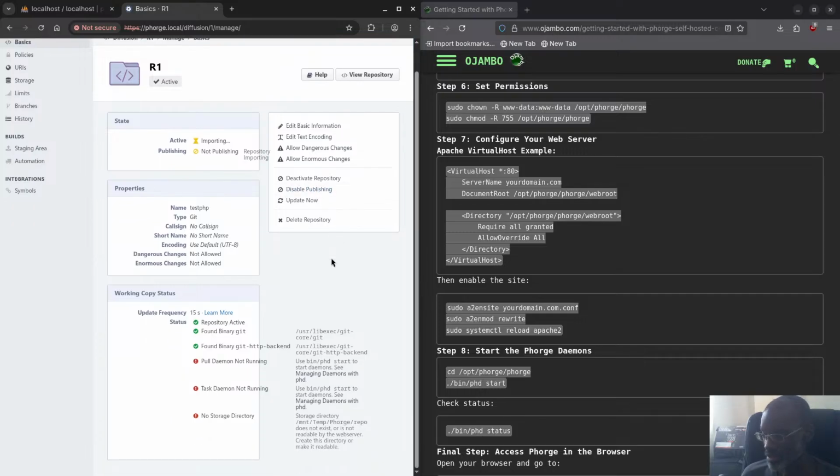Okay, so now it says it's activated, but then it says it found the Git HTTP backend. Remember, I had to put that in the virtual host. And then it says the pull daemon is not working. Then it tells us to use bin/phd start to get it started. So let's go and do that.